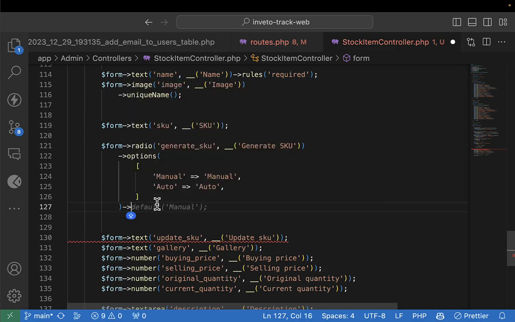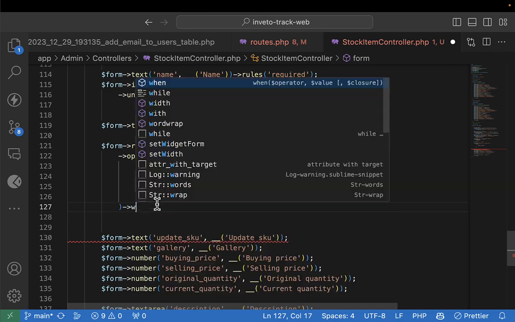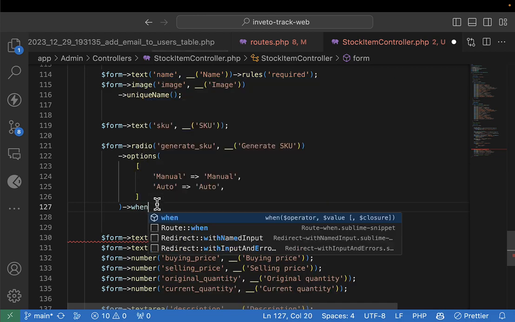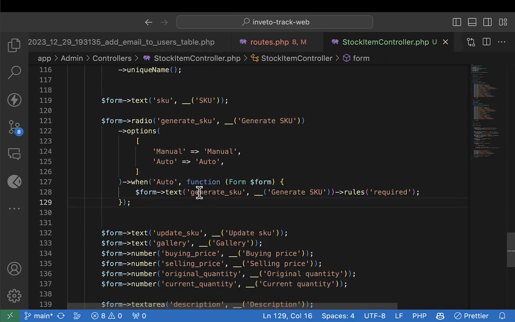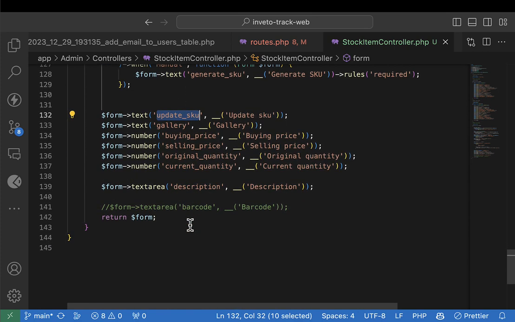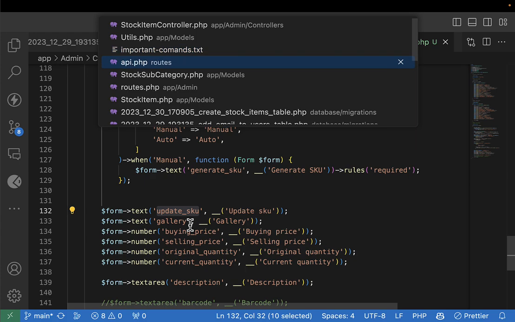Now, you go ahead and write here, when. This was another Laravel admin thing. Then you say when it is manual, then you should allow the person to enter the SKU there. Okay, where is the SKU field?